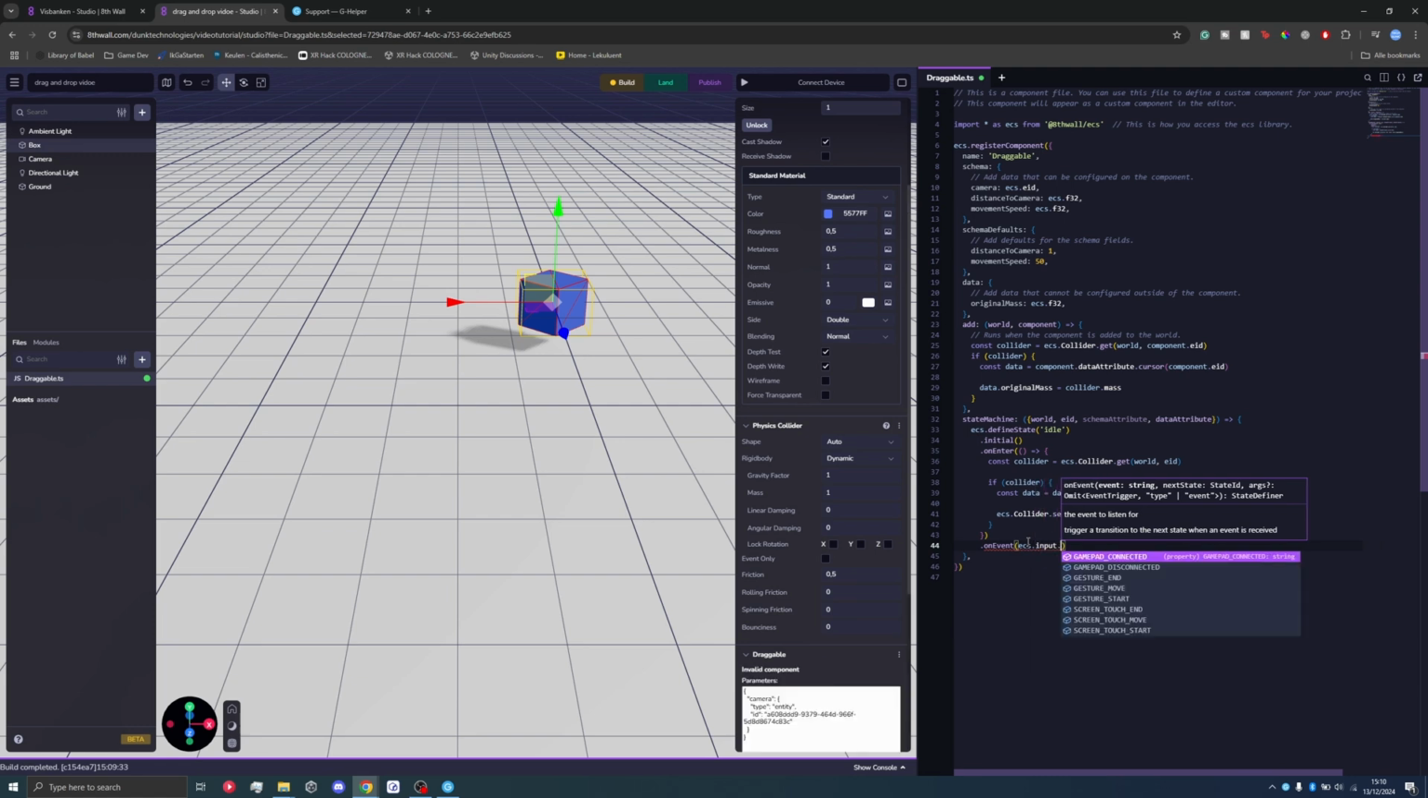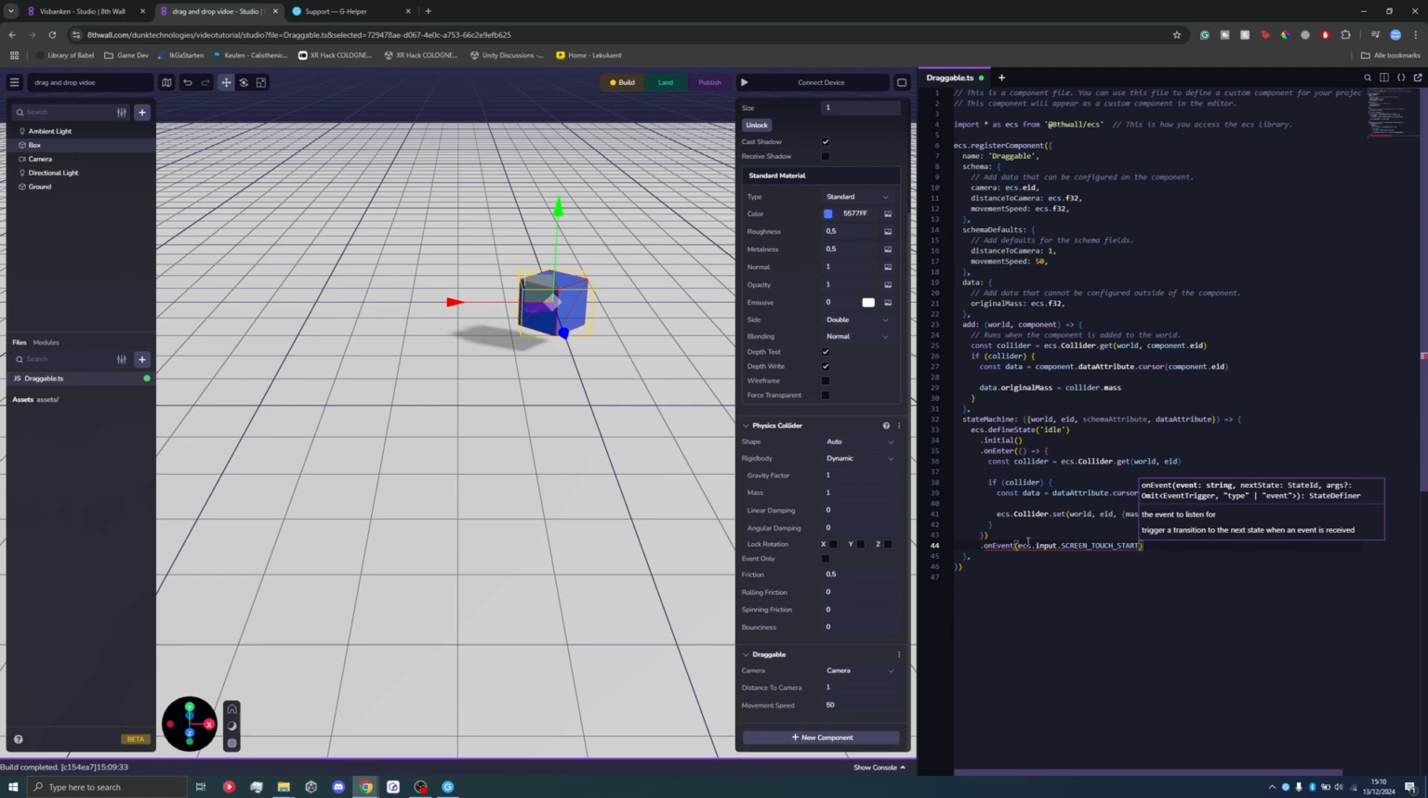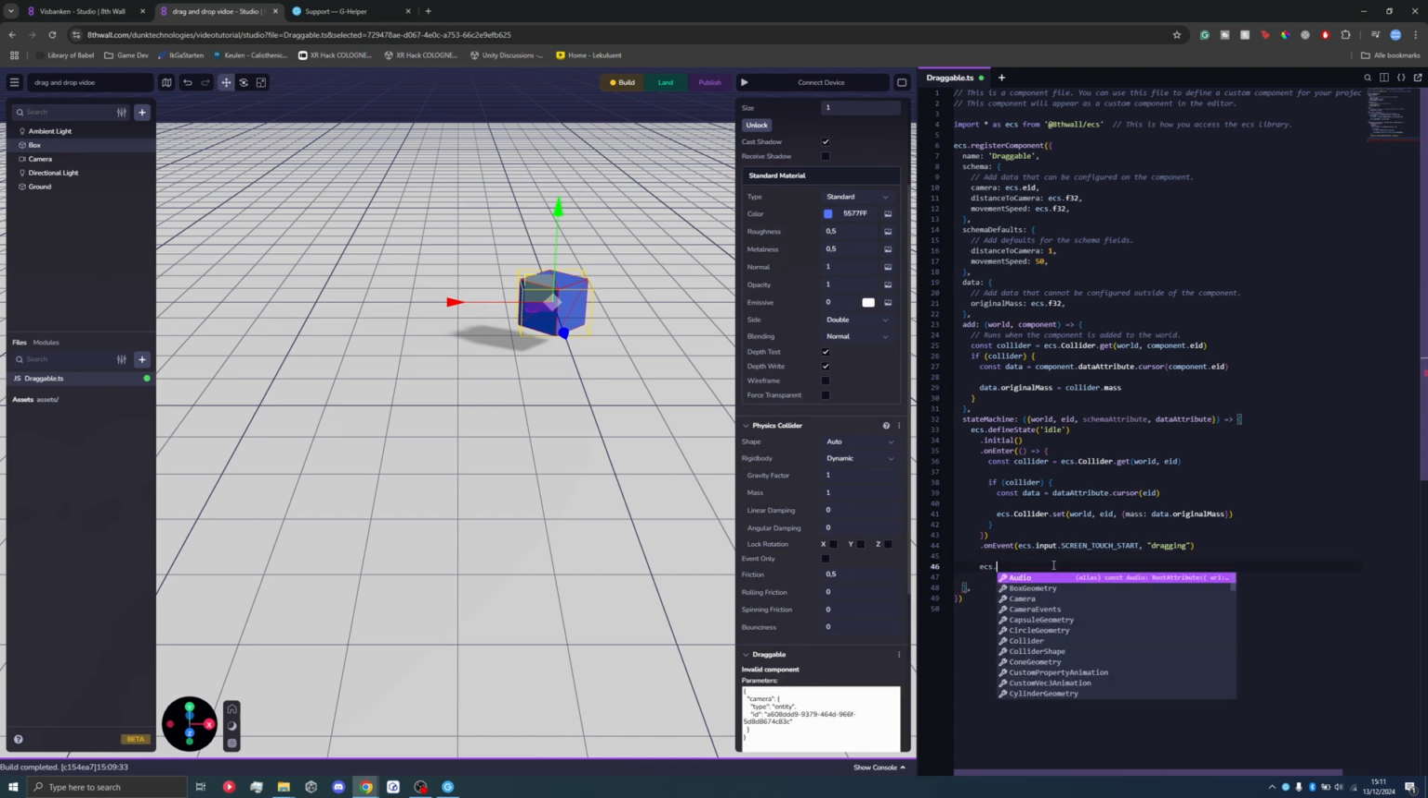ecs.input screen touch start. So as soon as someone touches the object, this is not the full touch screen, this is just on the object itself. Again, that is some getting used to. And we want to have the next state be dragging. And we don't need any arguments. So right here we got everything set up that as soon as something is idle, it has physics, since it has a mass, which isn't 0. And once someone touches the screen, it goes to the dragging state.